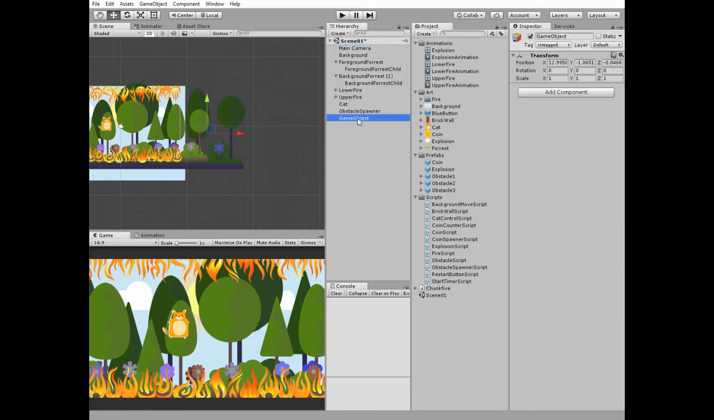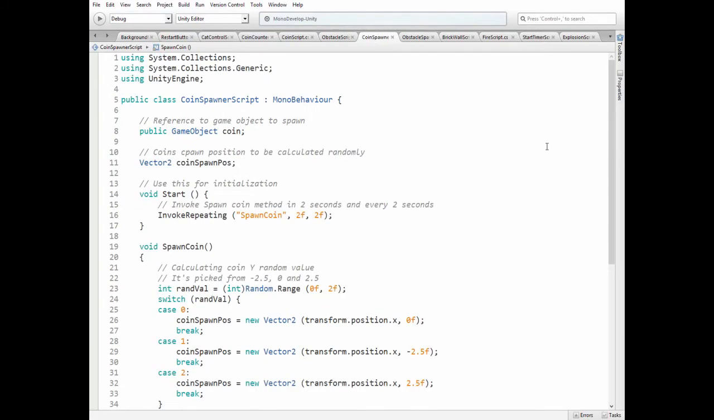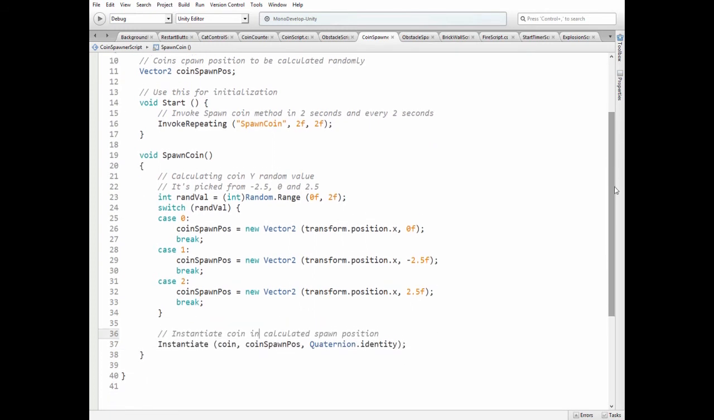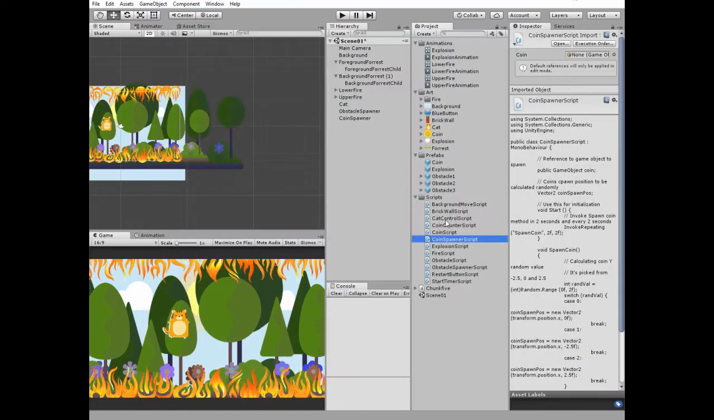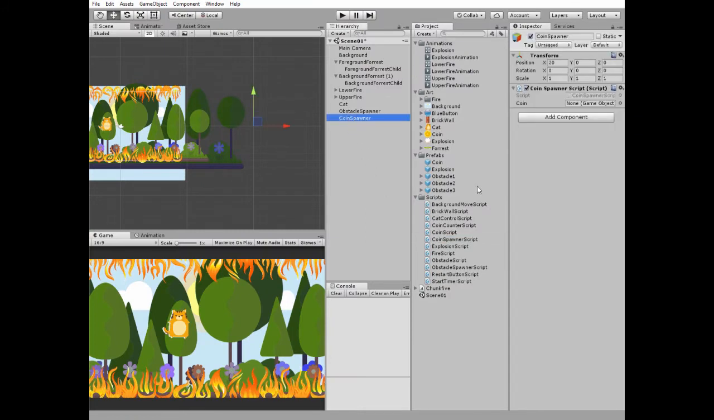Create new empty game object, name it coin spawner. Reset its position and position it at the same place with obstacle spawner. Here is the script for coin spawner that spawns coins with random Y position. Add this script to coin spawner. Select coin spawner and drag and drop coin prefab into coin slot of its script.